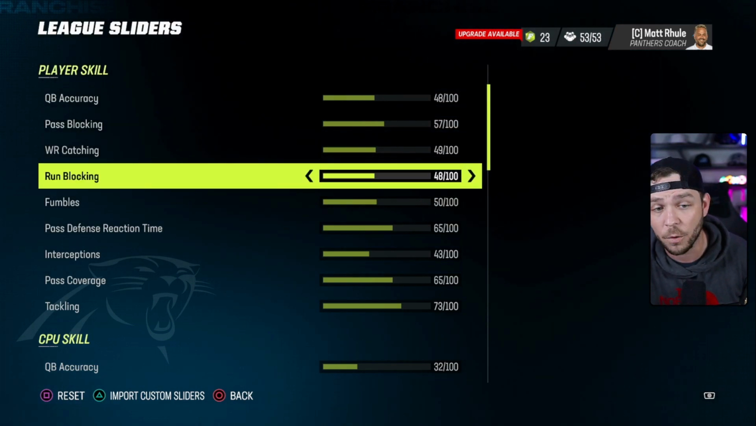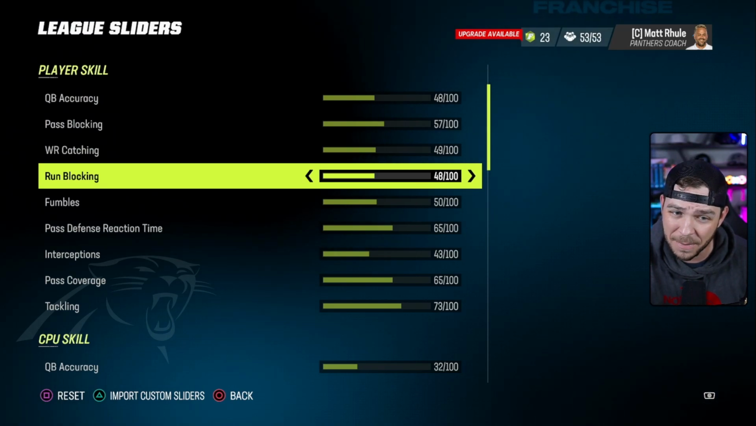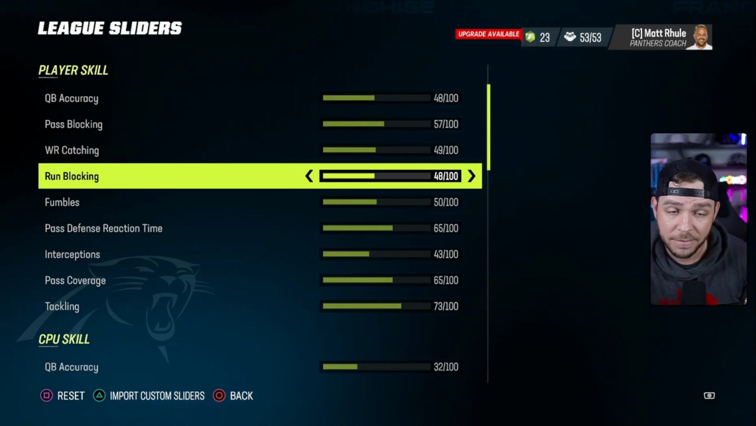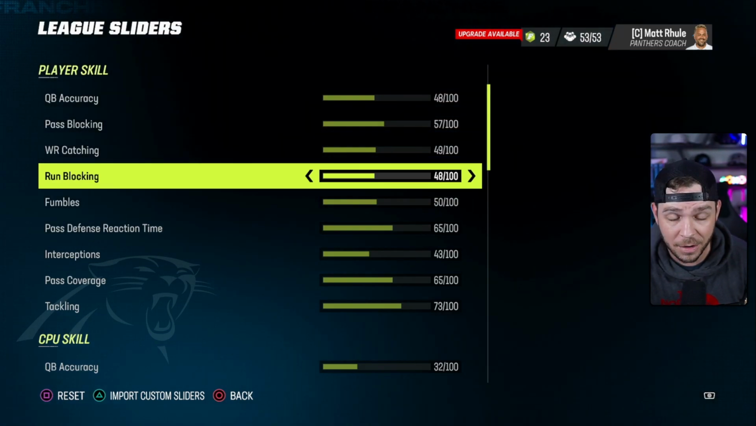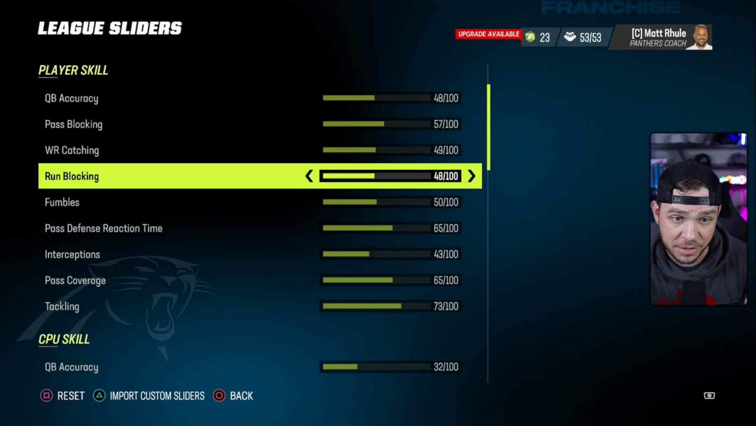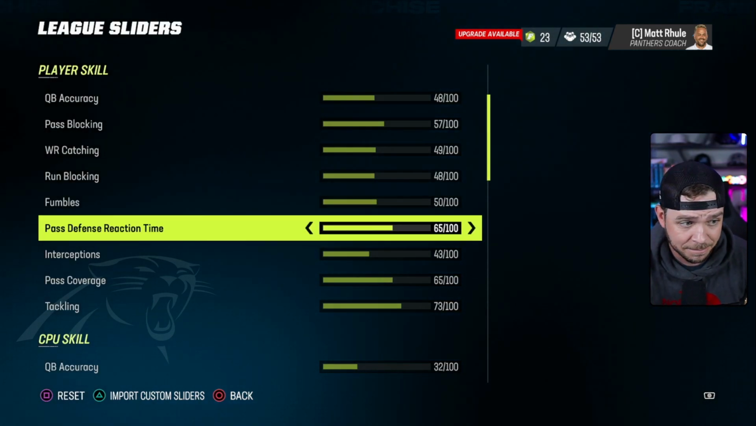We'll see. Run blocking of 48. Again, I'm really good at run blocking. Maybe some people aren't. I dropped it down by 2. Remember, read the hole, go through the hole, commit. If you make wrong reads, you're not going to be able to run all day. But if you do read your holes correctly, you shoot the right gaps, you'll have a really good time running the ball. Fumbles, we left it at 50.